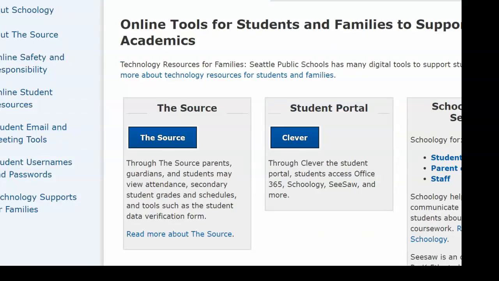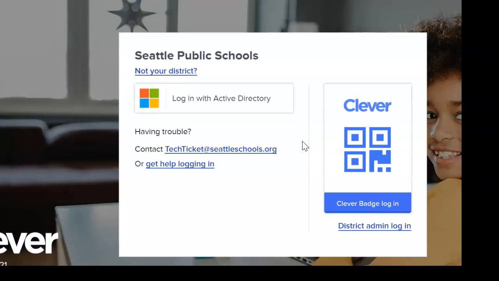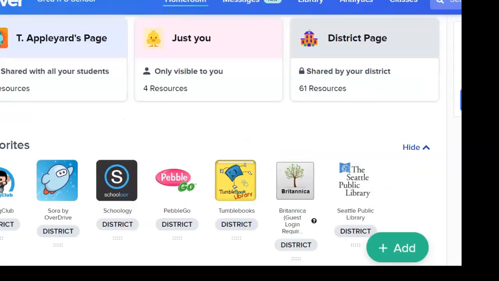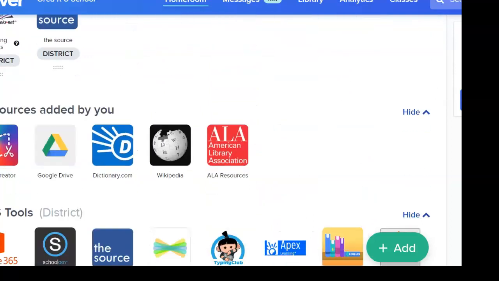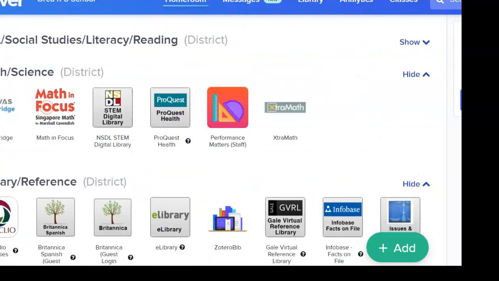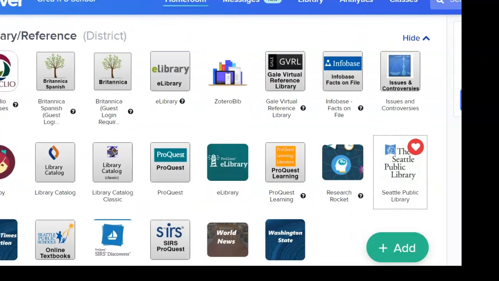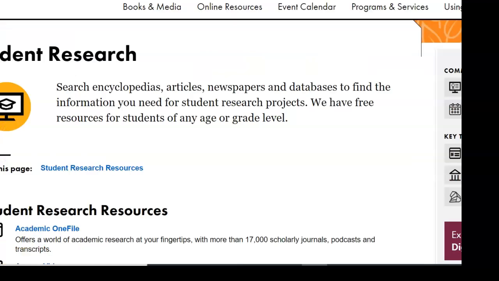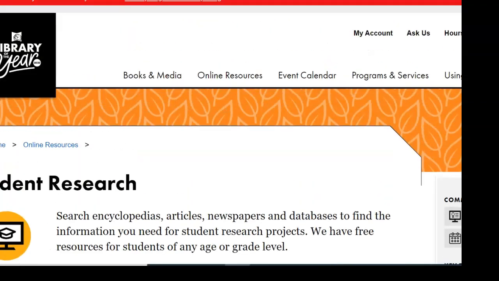After you have your student ID number from the source, you leave the source and come back to the student portal, and this time you'll go to Clever. Clever. So many good resources, including the Seattle Public Library. Now, for mine, the Seattle Public Library is right under my favorites, but you will have to scroll down to Library Reference. And there it is, Seattle Public Library. So you'll go ahead and click on it. And it will take you right here.